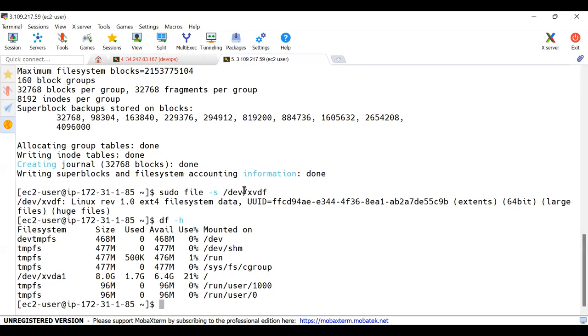Yes, sir. So the file system we have created, but it is not mounted. How do I mount this one? First we need to create a directory, where you want to mount it. And once the directory is available, we can mount it to that directory.